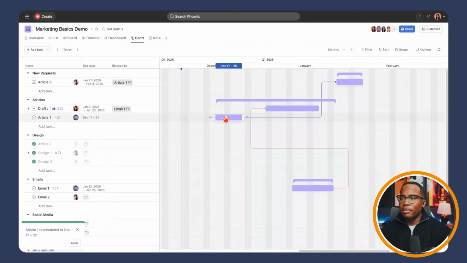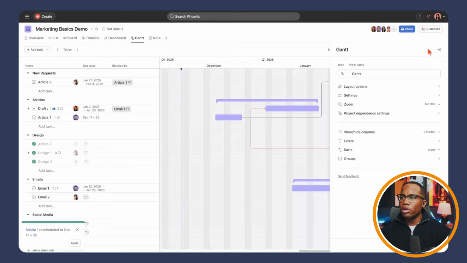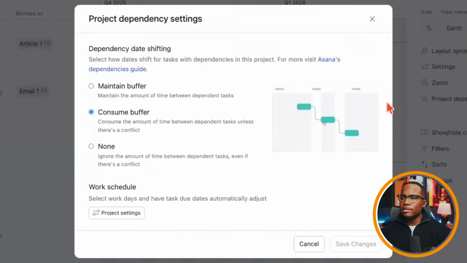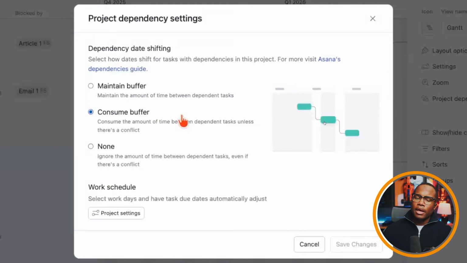Maybe, right? It might make sense. But then if we move it back in time, why doesn't this task move? And so to update that or to change that, you want to go to your options here, and then you want to go to project dependency settings. And so this will get you to understand how we can change the behavior of these dependencies.